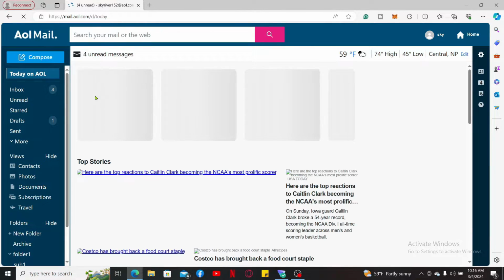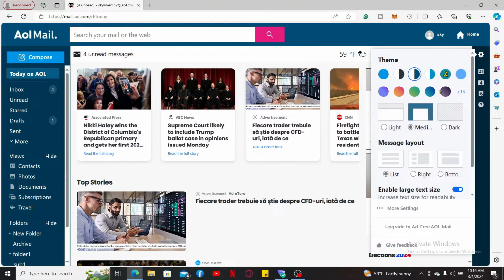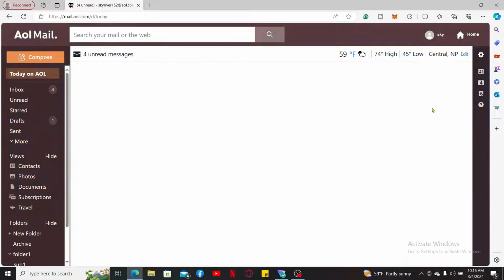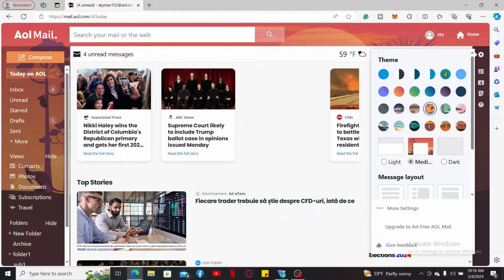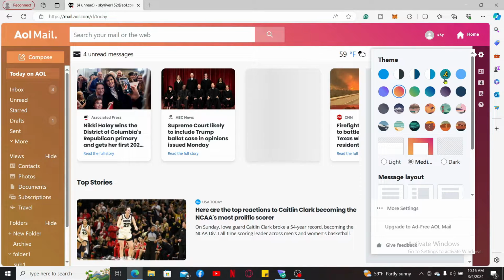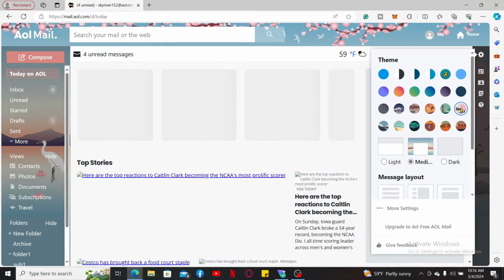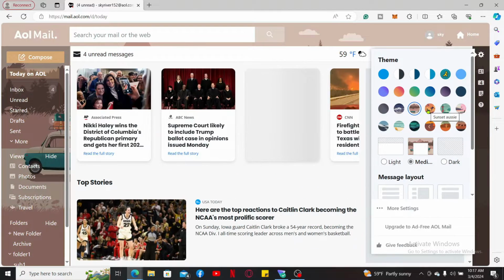Make sure that you're signed into your AOL Mail account. Once you're logged in, click on the gear button at the top right corner of the screen and you will be able to see the theme option displayed on the screen. Select the theme of your choice and click on it, and instantly you will be able to see that you've changed your theme for your AOL mailbox. So that is how you can easily change your theme and give your AOL mail account a quick makeover. That is how it's easily done.